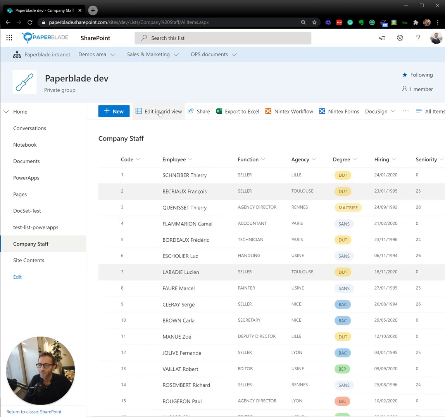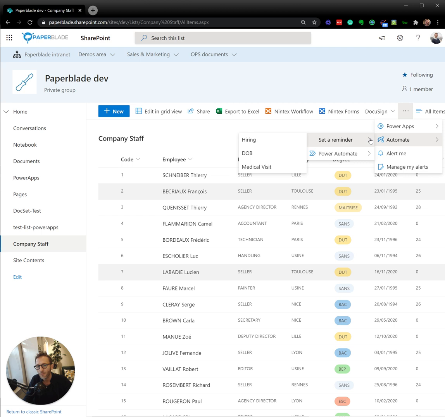Then at the top here, we can see my toolbar. And you wouldn't have these icons, but I always have Automate now, which is Power Automate, right? And when I say for beginners, it's because SharePoint and Power Automate have detected that I have some columns that can be quite useful to do a quick automation. And the quick automation is set a reminder, for instance.